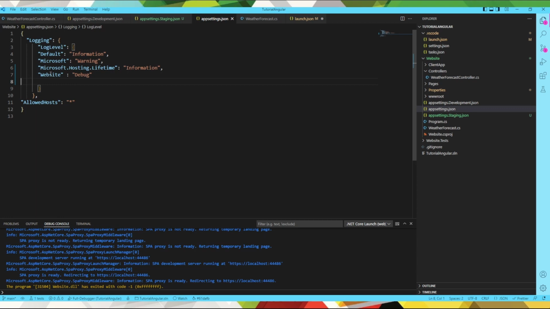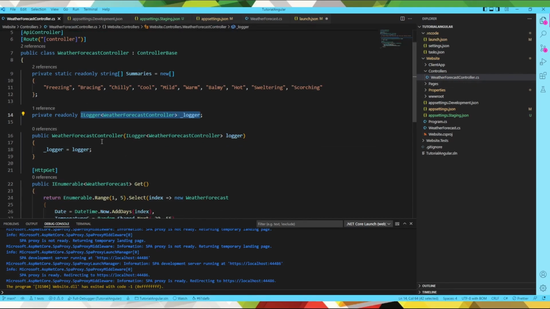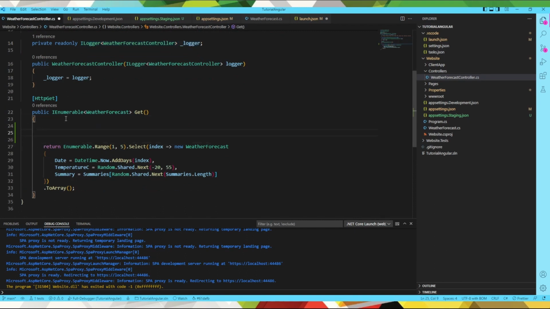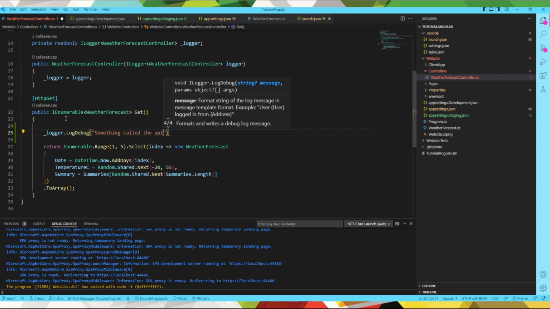So we'll leave it at website. We'll change the debug level. Actually, we'll comment this one out for now. And what we'll do is we'll make a change to the weather forecast controller since it already has a logger setup that's being injected. And anytime the API is called, we'll go ahead and log a message. So we'll do a log debug, and we'll just go ahead and put a message that somebody called the API.